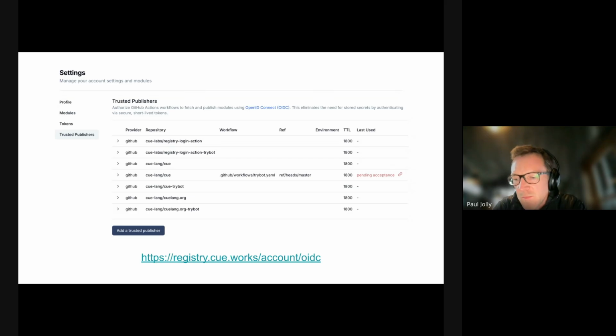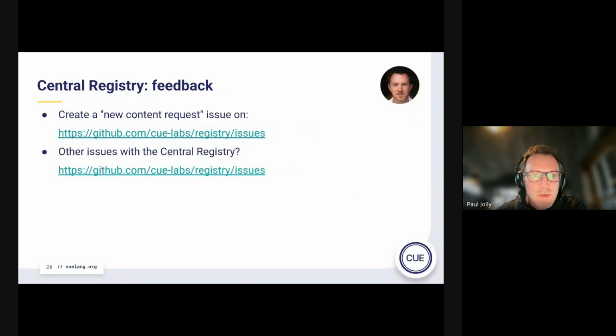So for example, in our GitHub Actions workflows, we delegate to a bot account because we don't want to have high privilege execution against the Central Registry within our workflows. We actually want to de-escalate those. And so all of this is possible. If you just head over to registry.q.work/account/OIDC, you'll be able to see the configuration of that endpoint for yourselves.